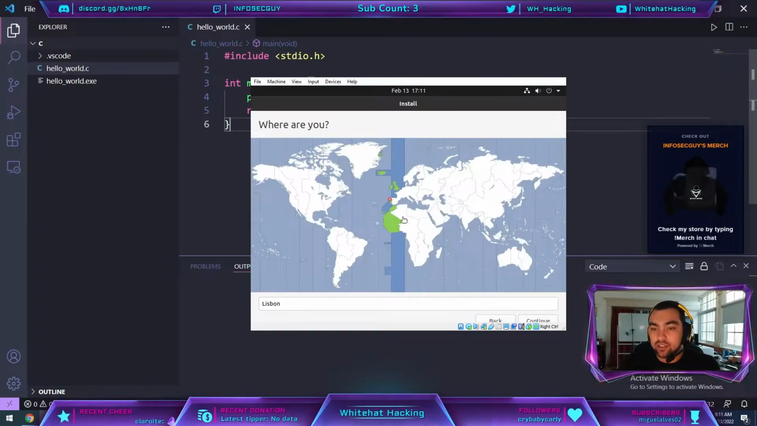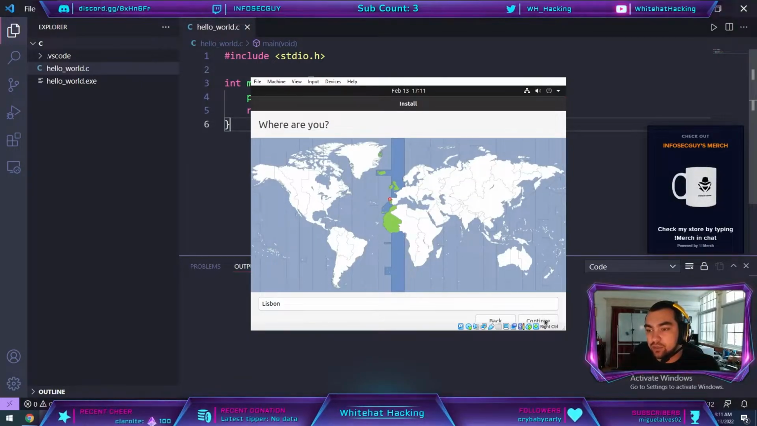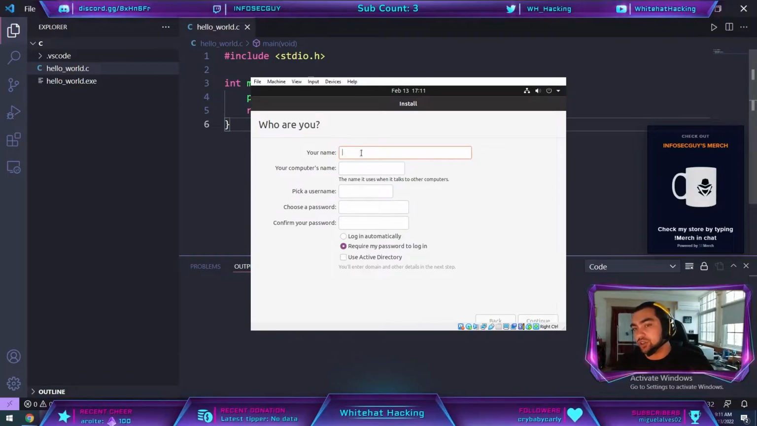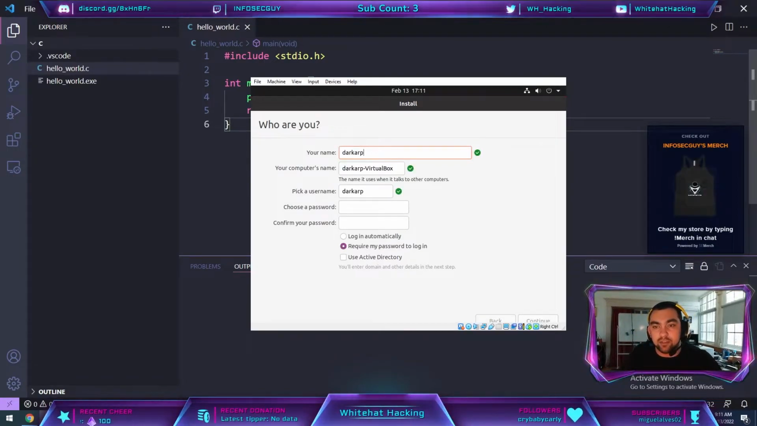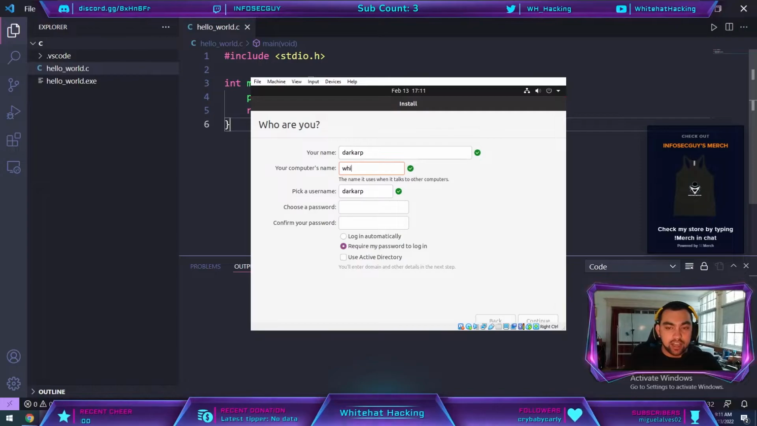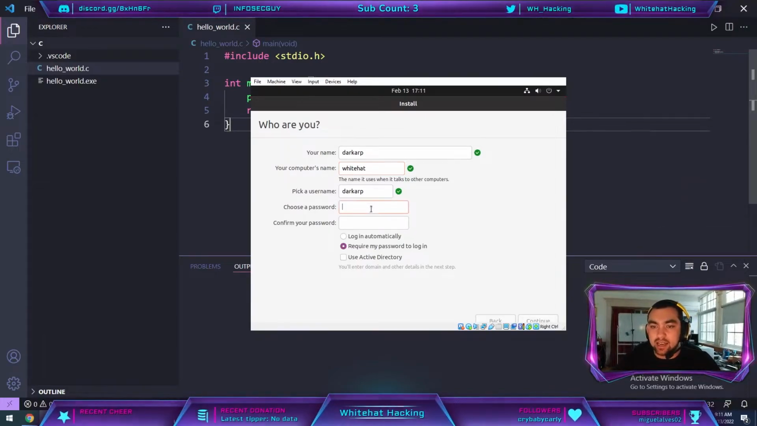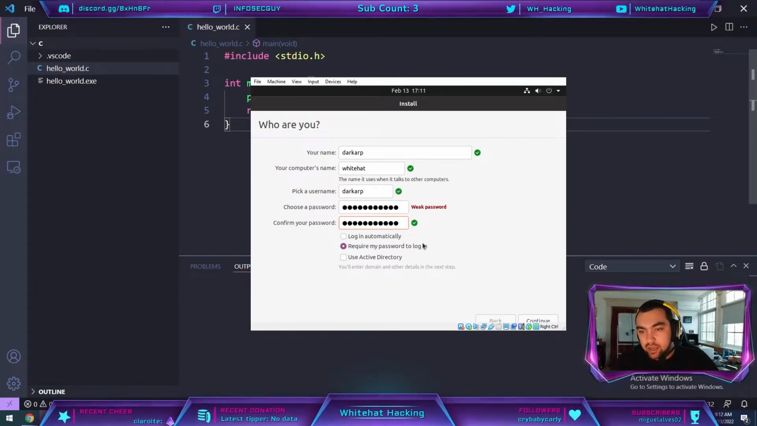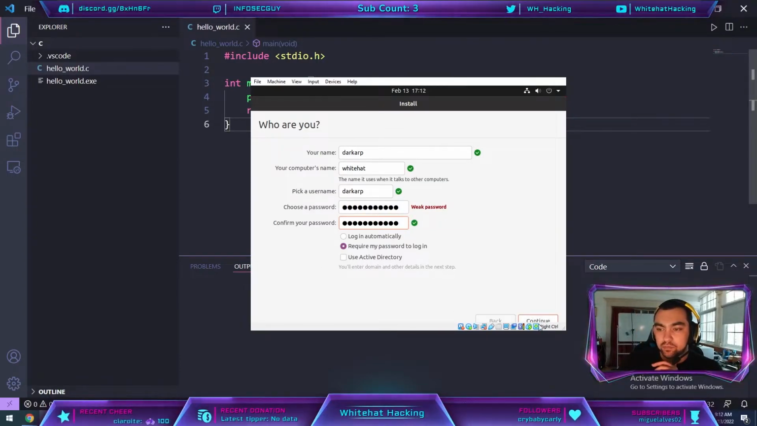We're going to wait for this. Oh no, we still need to select our time zone, because this is the part of the configuration where you choose your username and stuff. So my name is going to be darkharp. My computer's name, it's going to be our host name. I'm just going to call it white hat, and I'm going to make up a password. And there we go, continue.